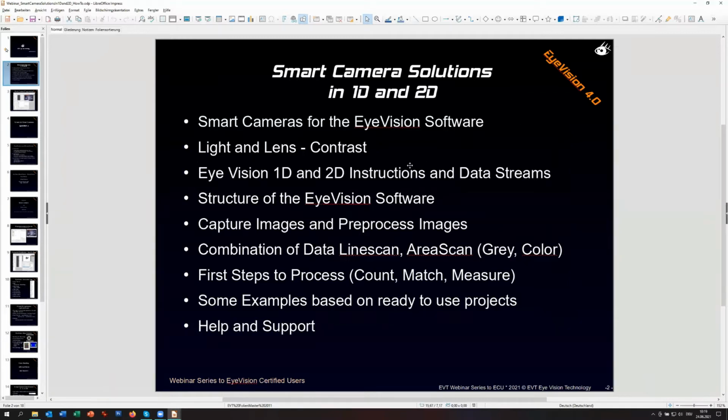Then a short intro to light and lens. Of course, for smart cameras, it's more important. Light and lens is always one very important part of a machine vision solution, and this fits also for smart cameras, especially because the reduced computational power in smart cameras needs a better light, because it reduces the number of tools to optimize the image. At the end, it's always valid: a good signal is the best part to do a good measurement, and this fits also to machine vision.